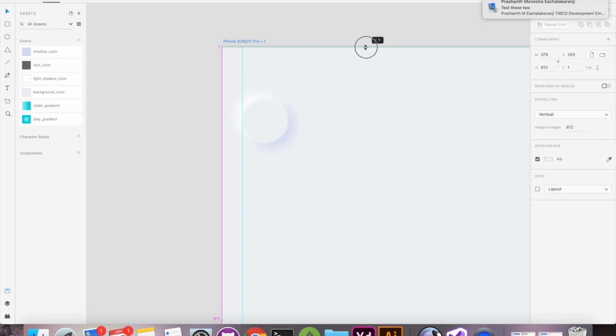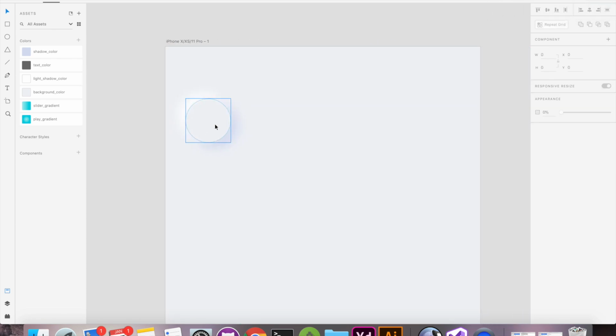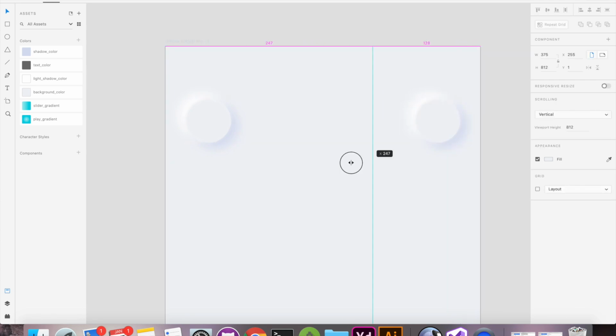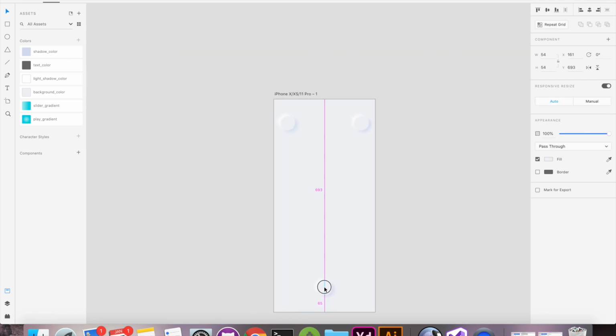Now let's go ahead and place this button at the top left corner. Let's duplicate this button few more times to create play, next and previous button.